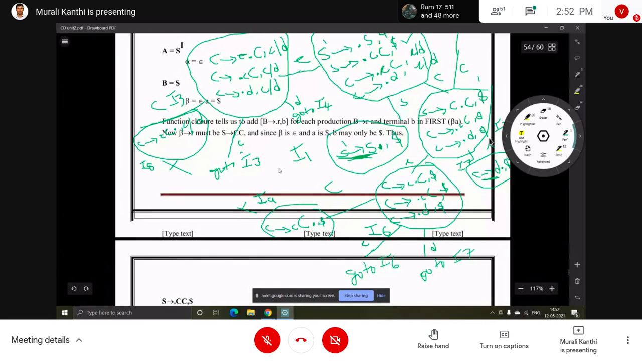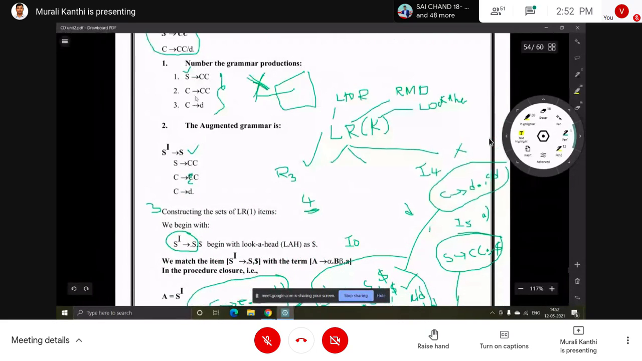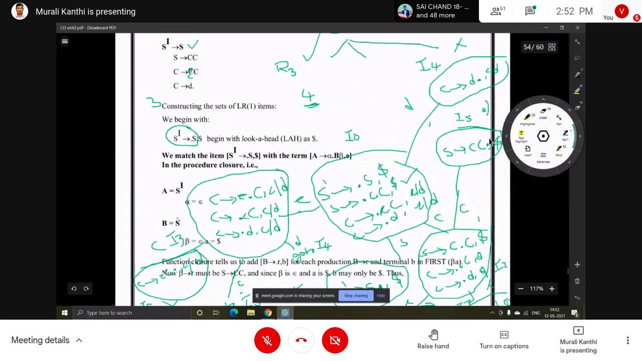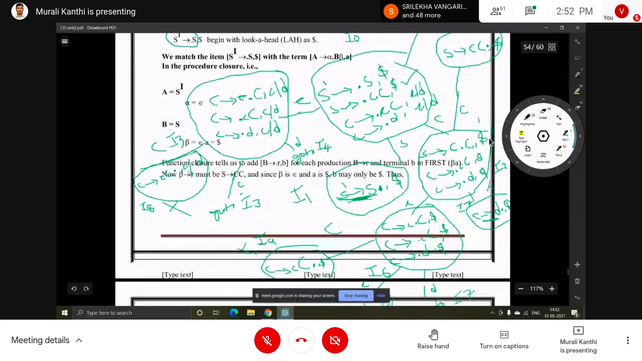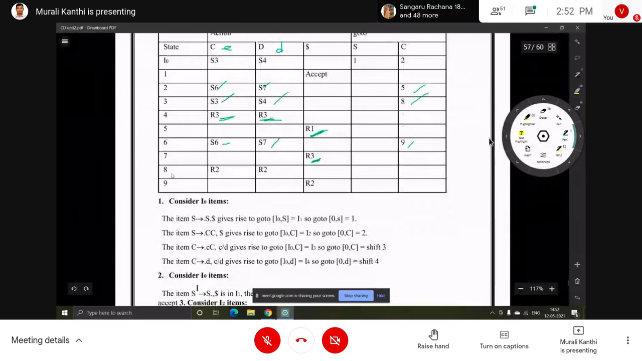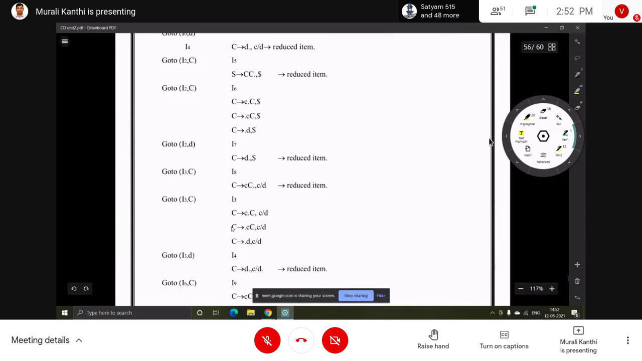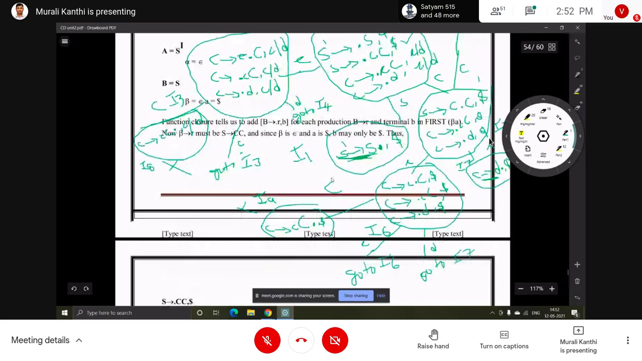Next, I8. Yes, this one is I8: C implies CC dot, one production ending with the dot. What is the production number? It is 2, so R2. On which symbols? The lookaheads are C and D. So in row 8, R2 on the C column and the D column. I8 is completed. Next, I9.